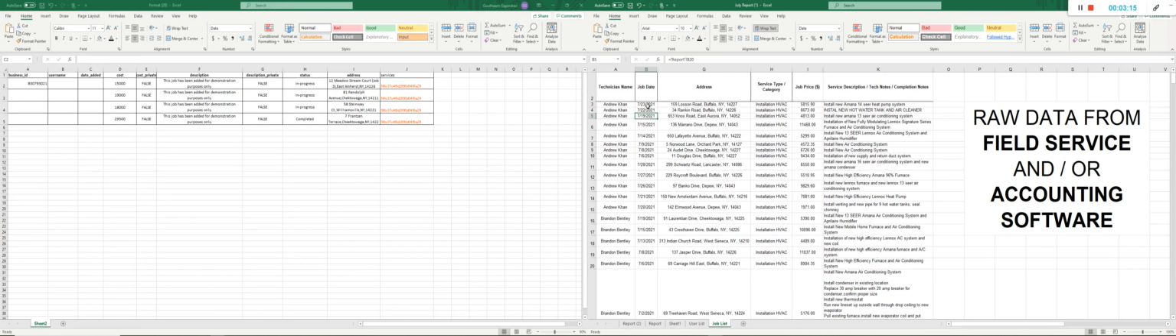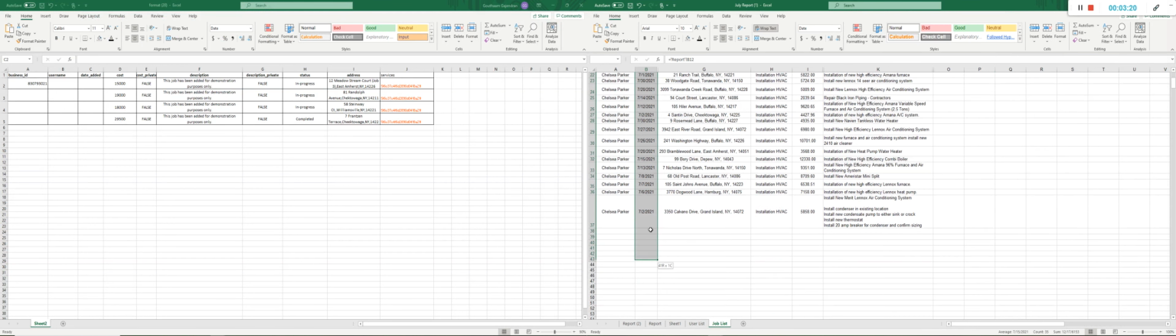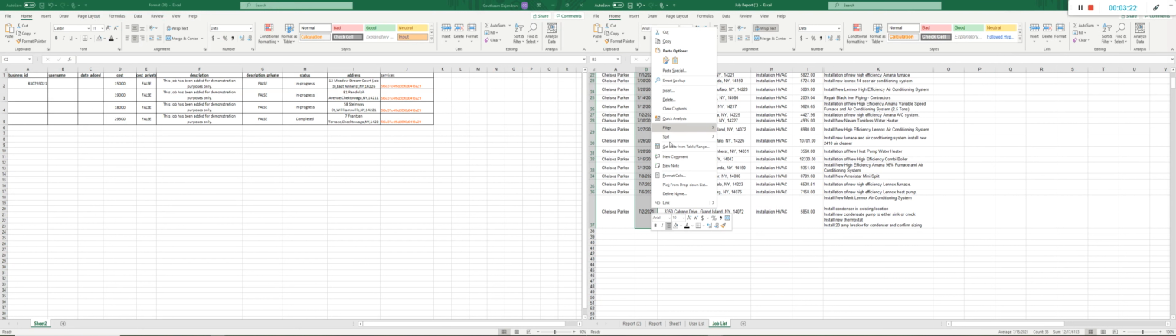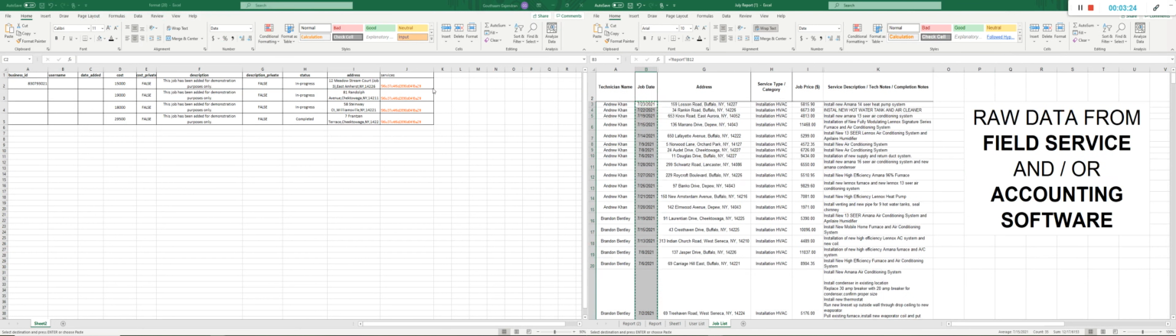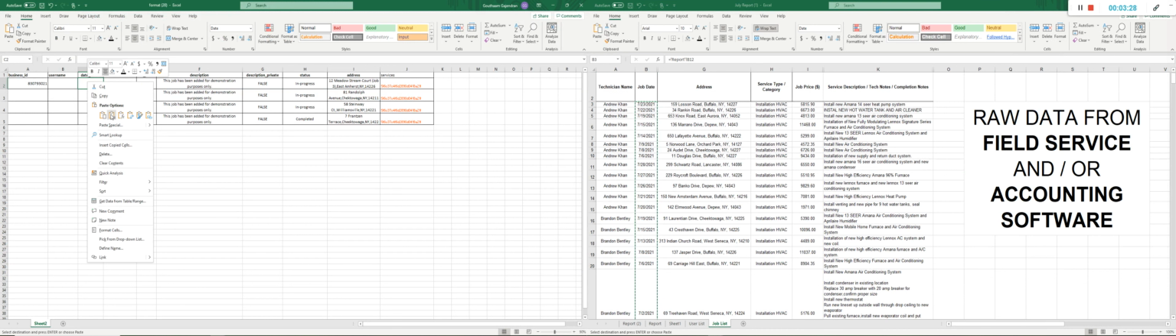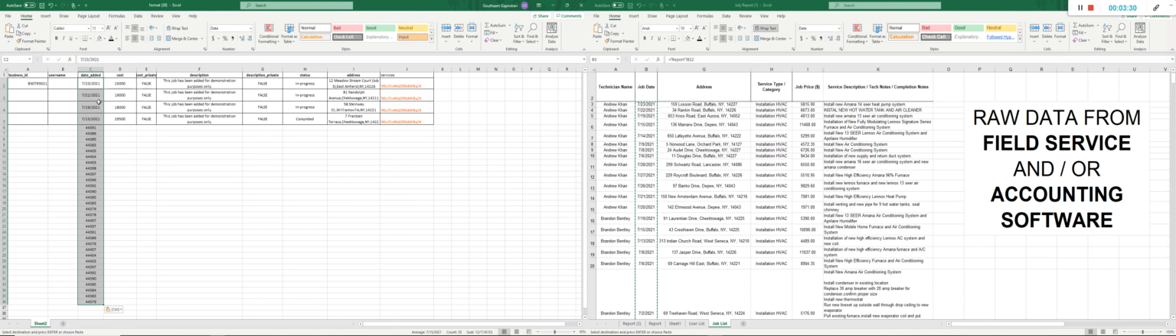As you can see, I have my job date here. So we're going to go ahead and copy it. Copy. And we're going to paste it. We're only going to paste values, and as soon as we do that, we're going to click up here and format it as a short date. And as soon as we do that, you see all of the dates have transferred.